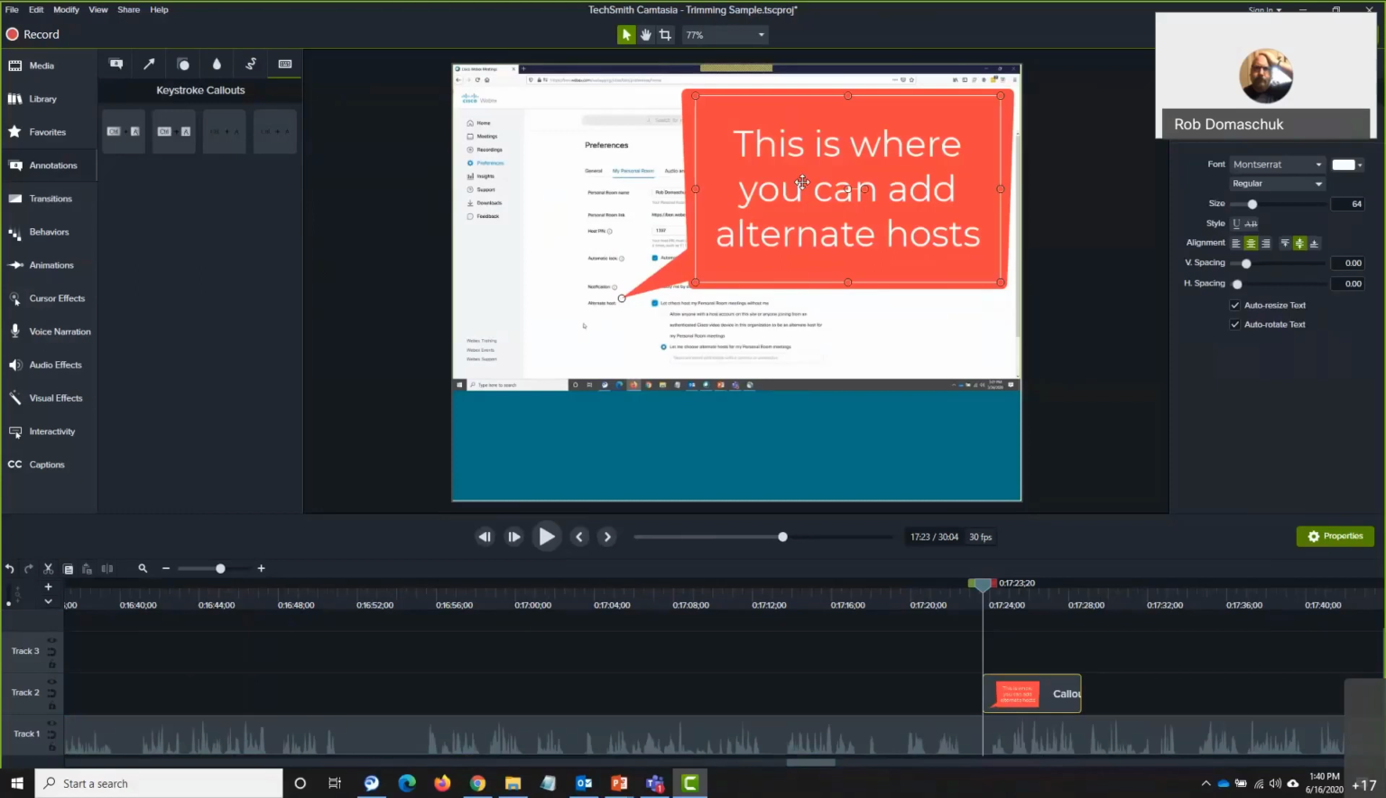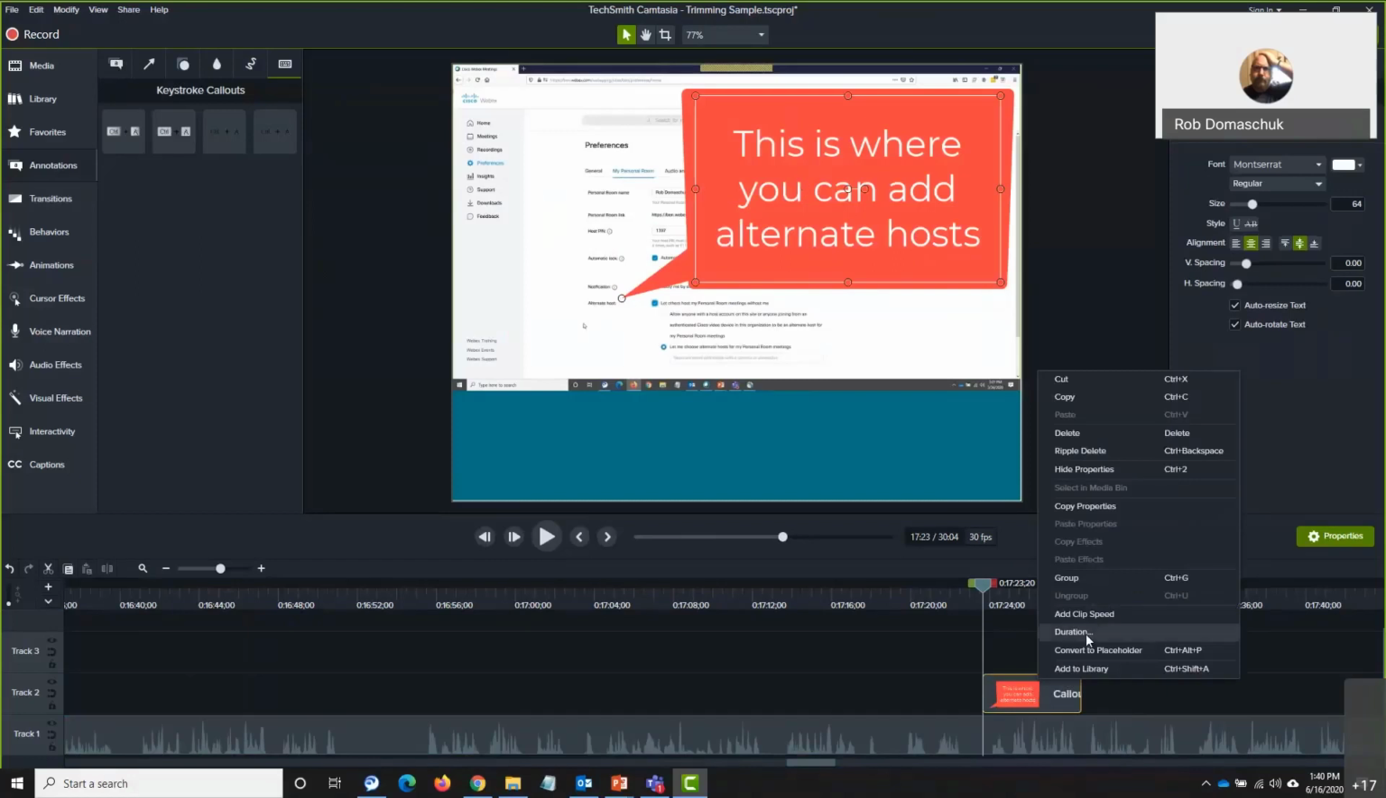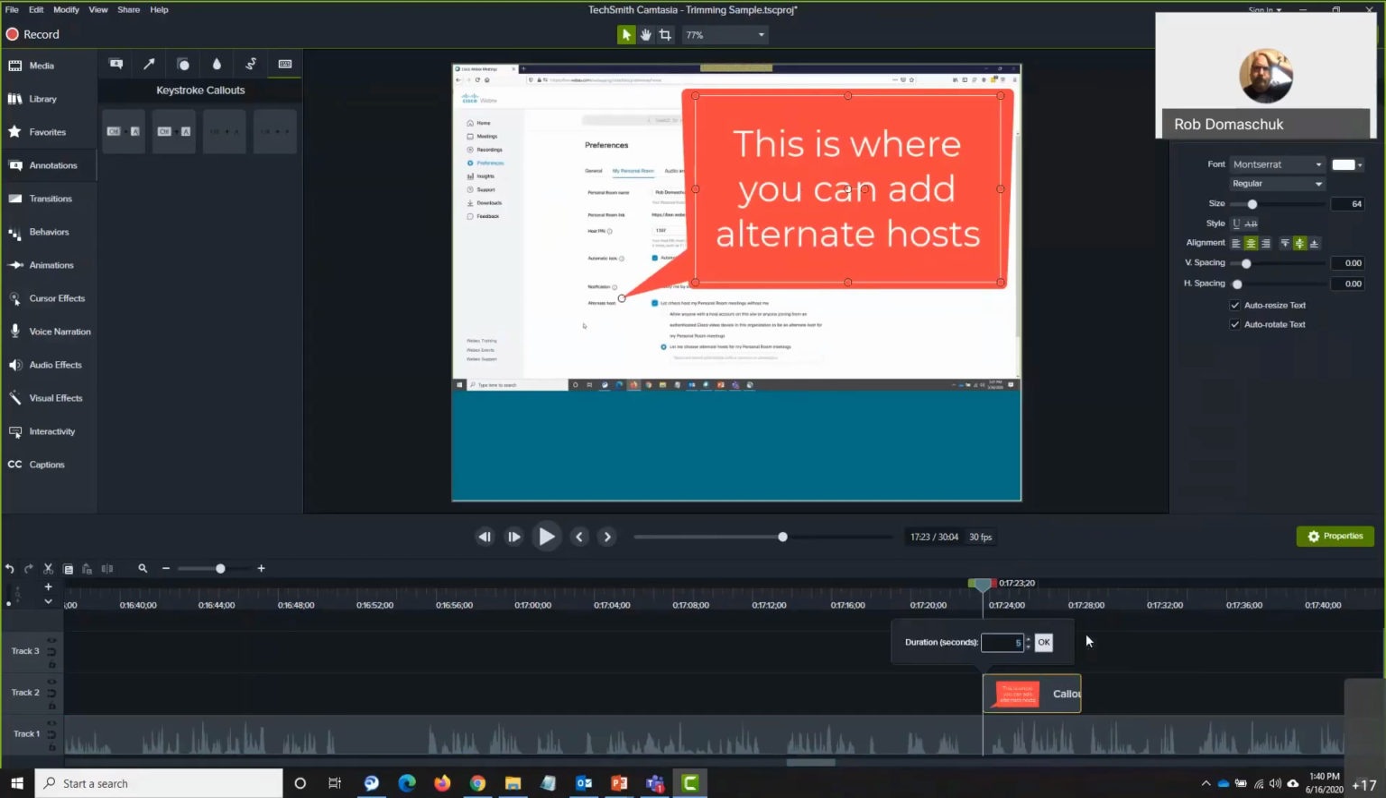Sometimes you need it to be longer. That's very simple to do. So I'm just going to right click on the callout itself, and I'm going to go to third from the bottom, duration. And I can change that from 5 seconds. I can put in anything I want. I could even say 15 seconds. Type 15 and hit OK. And now I have a 15 second callout. I can, by the way, also just grab the end and slide it around.